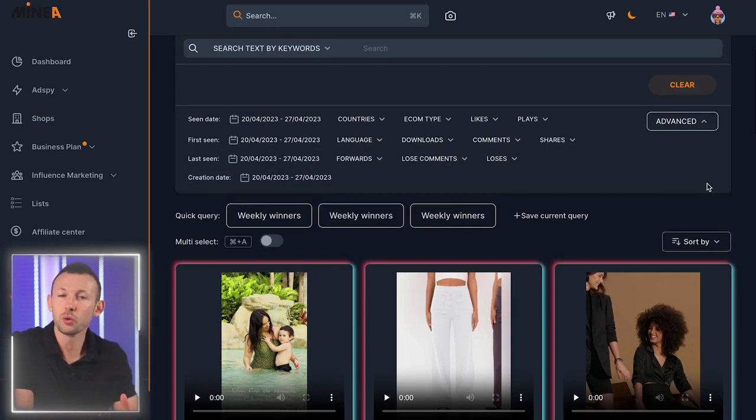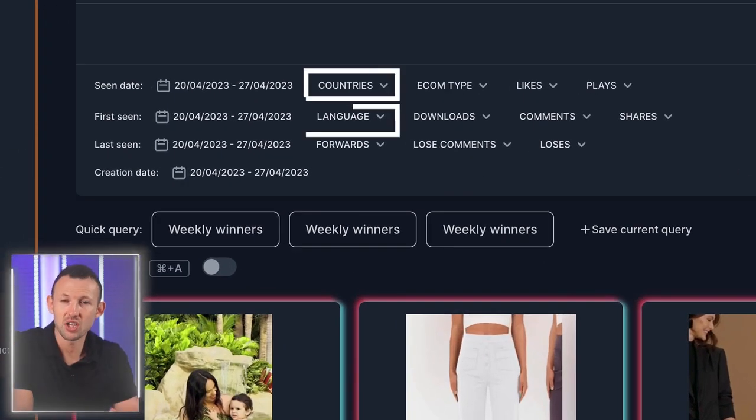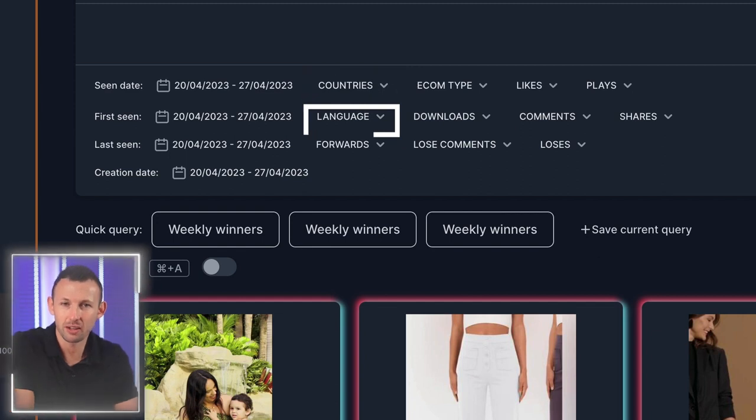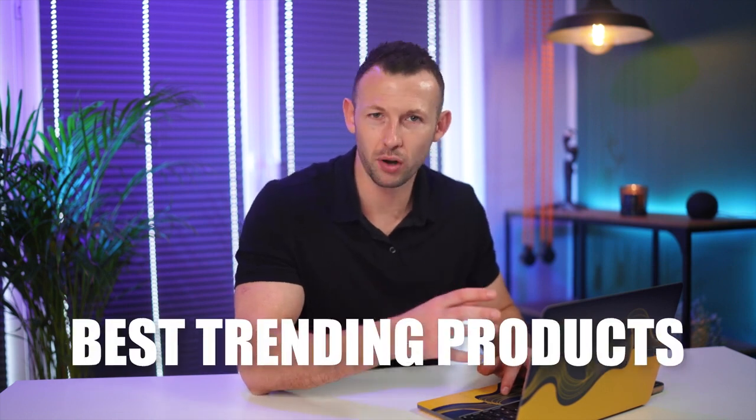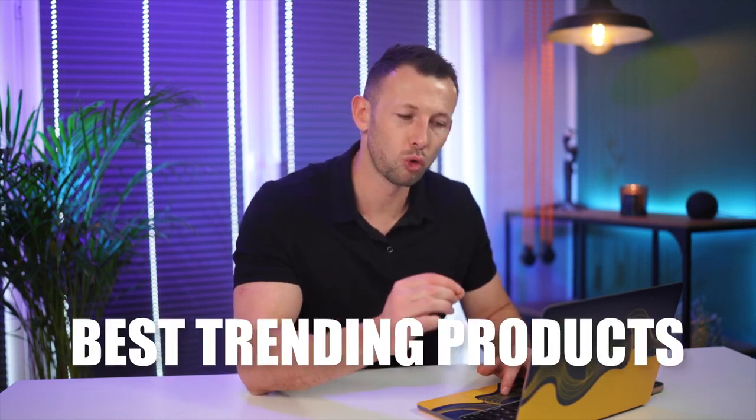After which, you can also filter the audience demographic, such as country, language, and a bunch of other engagement metrics related to the ads you'll be shown, such as likes, plays, downloads, and more. Now, let's go straight to the heart of the matter and search for the products currently in the Minea database. Of course, we want to find ones with the most potential, so here's a searching method which you can use yourself to find the best trending products you can launch on TikTok right now.